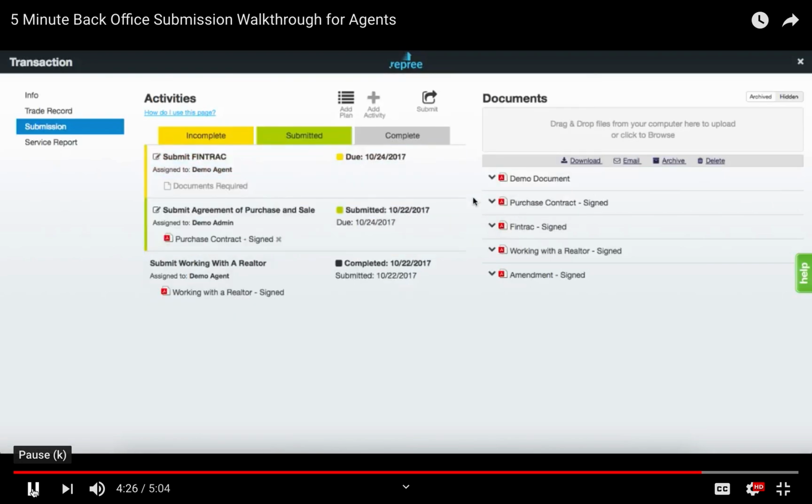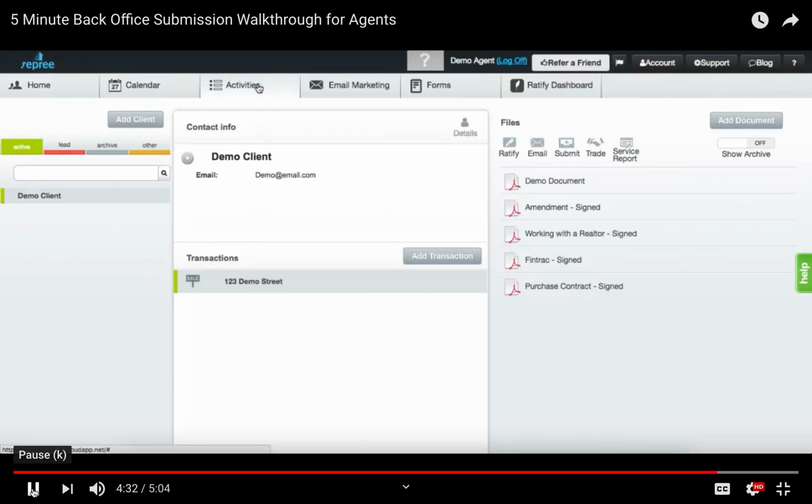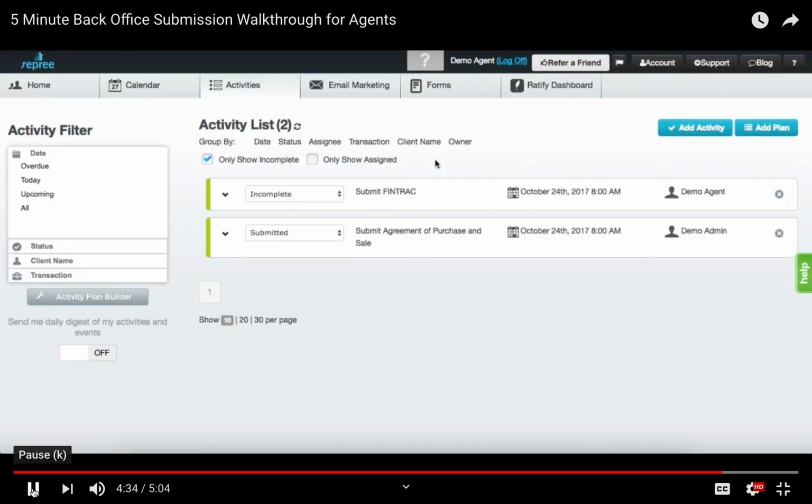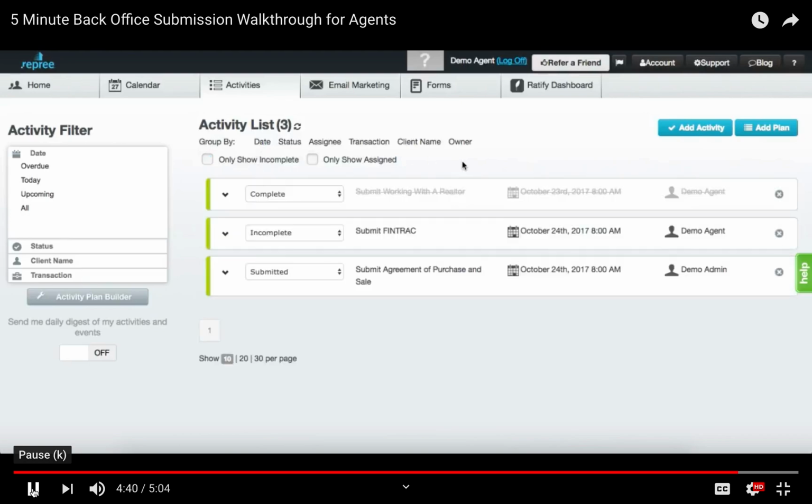For an overview of all your activities in your account, navigate to the Activity tab. Any completed activities will no longer appear unless you toggle this checkbox. That is the submission process for agents to the back office.